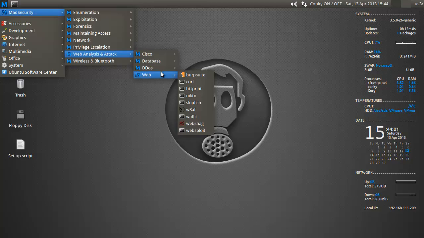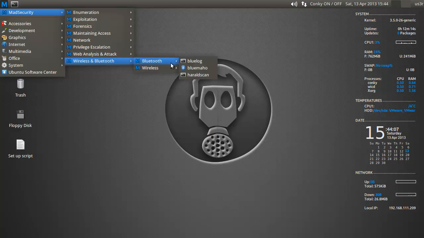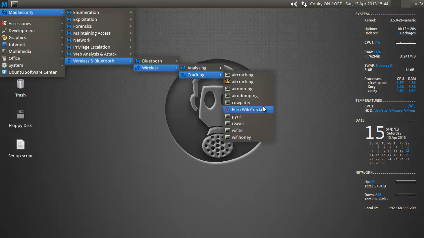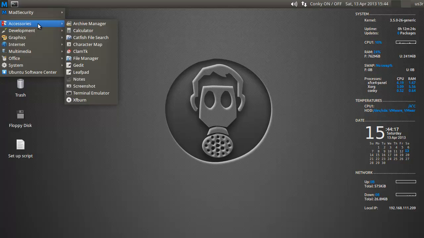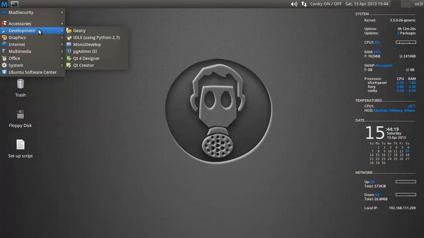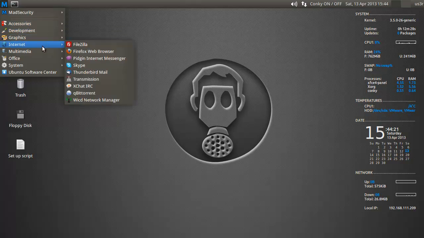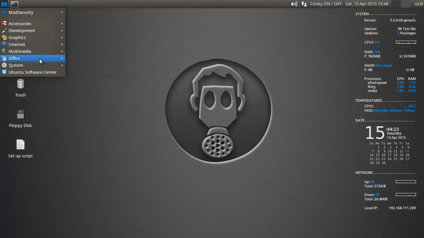I could be suspicious of who made this. Doesn't matter. Bluetooth, you don't see that a lot. And some cool cracking tools for Wi-Fi. Right. I think this has everything you need.